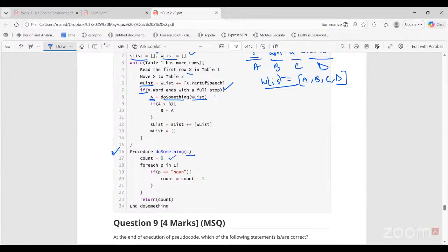First count is set to 0. For each P in L, that is, I will go through each of these parts of speech. If I find that the current part of speech is a noun, then count is incremented by 1, and then you just return count. So basically, what does this procedure return for a particular sentence? The number of nouns in that sentence. And where does it return it? To this variable A. So A will store the number of nouns in the sentence that I'm currently processing.